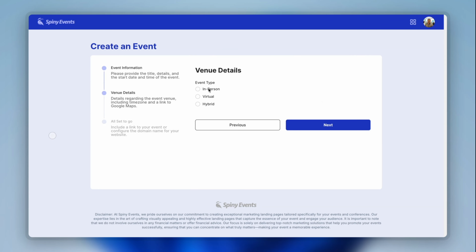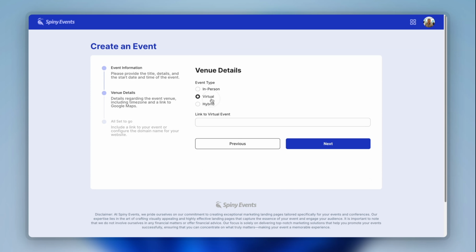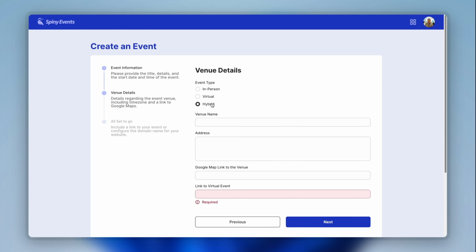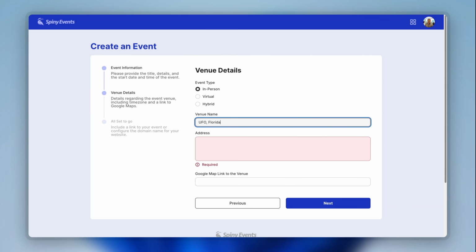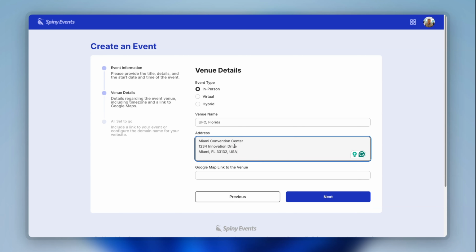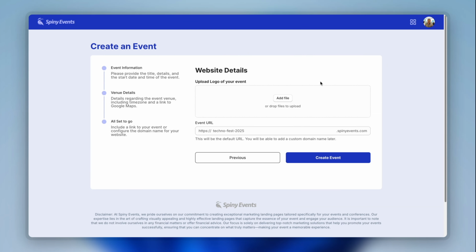Now let's add some more details. If it's in-person event, you need to add the venue name, the full address of the venue, and Google Map. If it's virtual events, you can add a meeting link like Zoom. If it's a hybrid event, you can add the venue, the full address, Google Map, and then the link to the meeting. For this demo, we'll be using in-person by adding the venue name and the full address, and then we'll add a Google Map link. Once done, click Next.